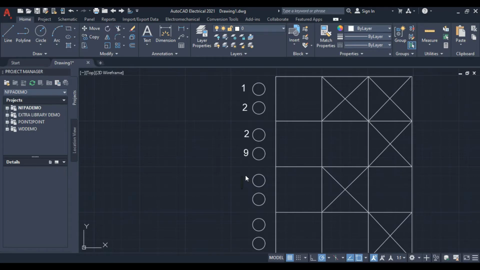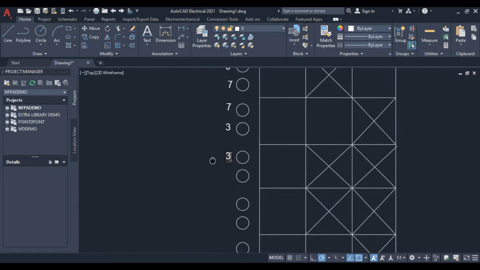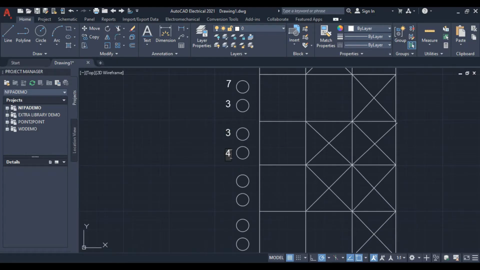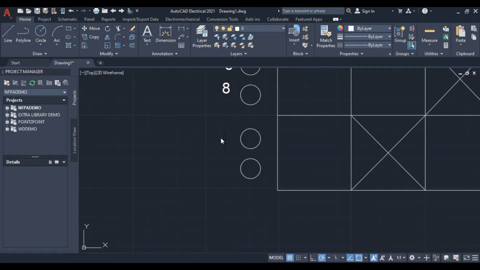Here 9, here 7, and down 7, 2, 3, as you can say. And then we have 4. Then we will have 6 and 5 after it. 6, 5, and again 5, and then we will have 8, and then again 8, and at the end we will have 7. So finish.